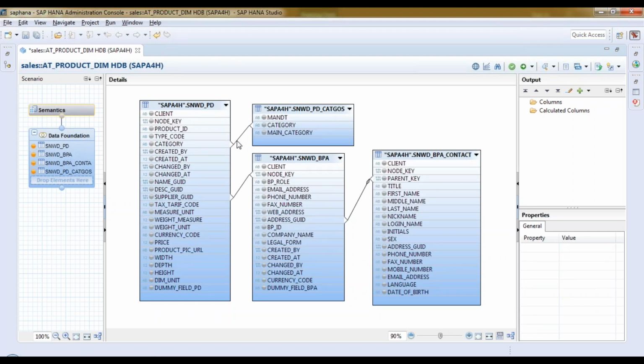So we are done with the join and the cardinality of each of the joins. So you can see there's product data. For one product, there is a supplier, which is a business partner. And for this supplier, there are multiple addresses which are available. This is all master data. And then you have a category and there is another category.